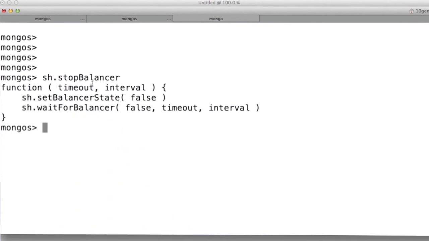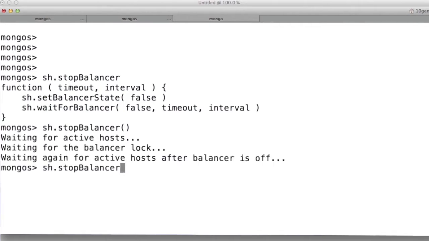So what the stopBalancer helper does is not only set the balancer state to false, but also wait for the balancer itself to, well, stop balancing. So let's run this. And now if we do our getBalancerState, we can see that it's false. So stopBalancer is a handy tool. If you find it hanging for a long time, it probably just means there's an in-flight migration, and it will return eventually, which is why there are some timeout parameters that you can pass in. That's the recommended way to turn it off completely.